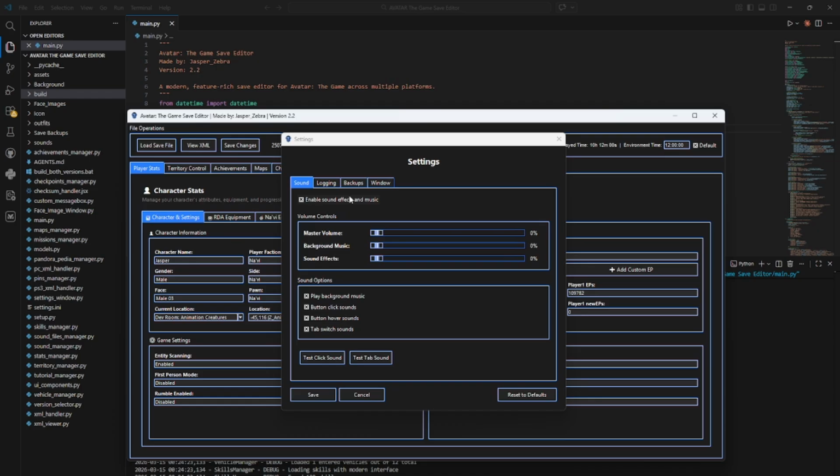Settings tab, this is a new thing. This is experimental. I'm still working on this. There is background music, but I have it turned down for copyright reasons. There's background music, there's buttons. Some of these work, some of these don't work. Like I said, this is the experimental stage of it.